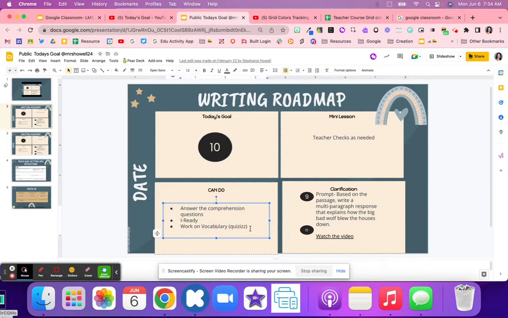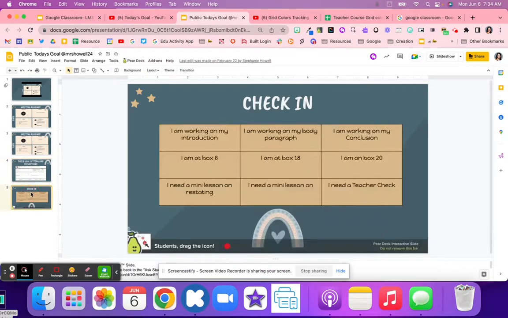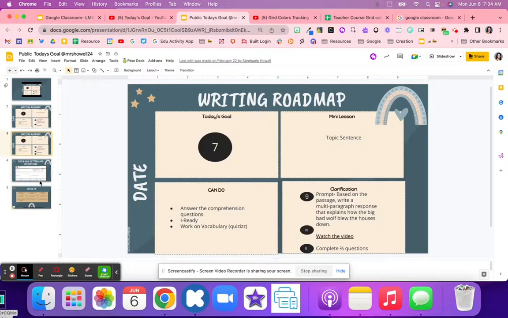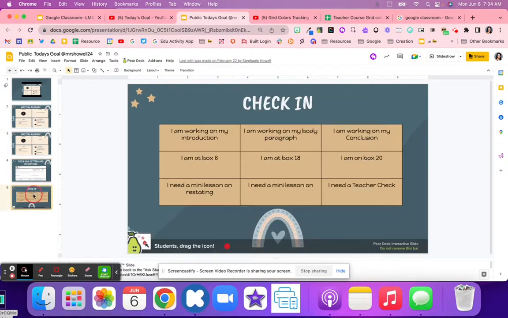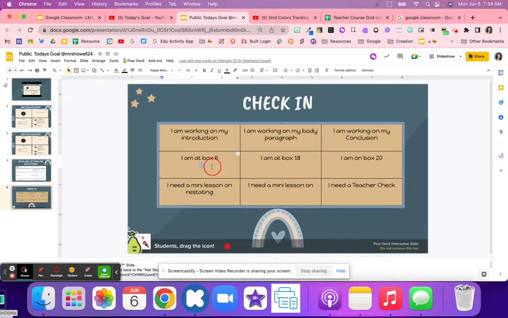There are some can-do activities, so if they finish early, they know exactly what to do. If I need to have a mini lesson, I can add that right here. And if there's any clarification, I can add that as well. Again, I just like to put it in there so that students can quickly see. Here's another example of tracking with Pear Deck, where students can drag their little dot to show where they're at.